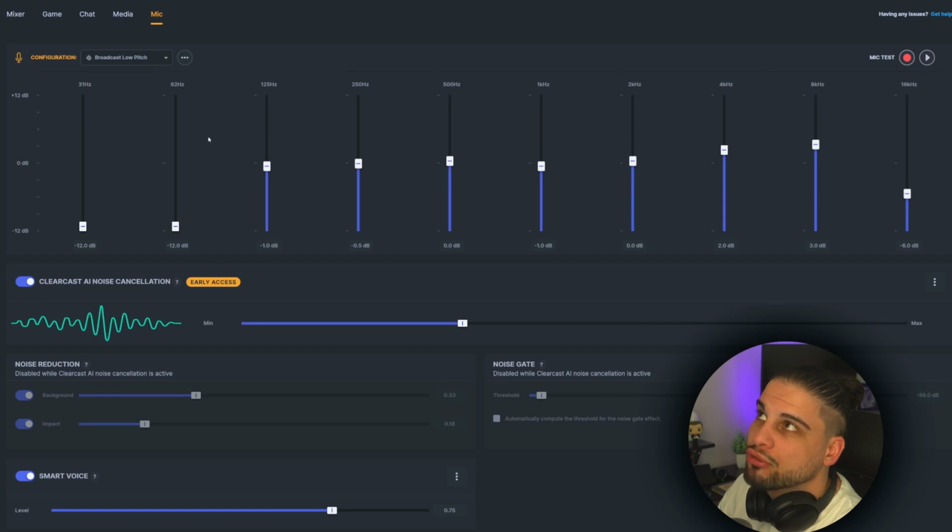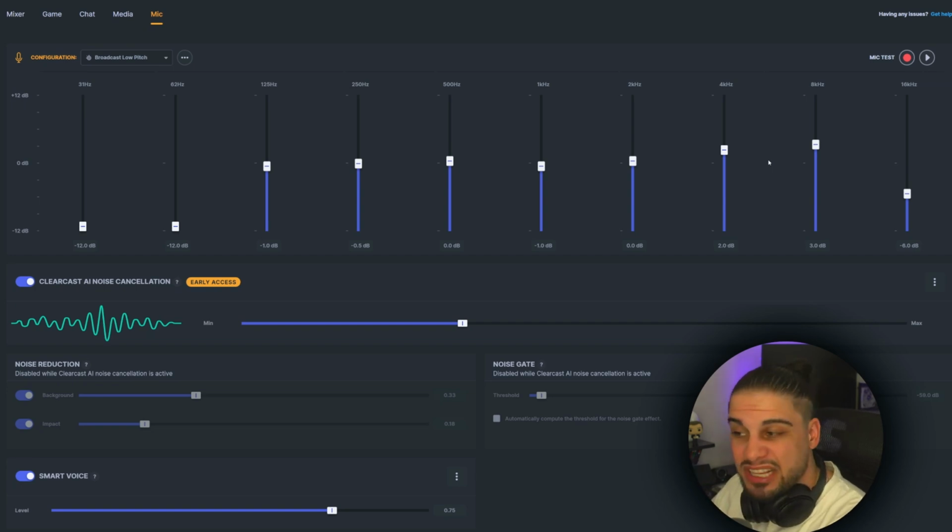Anything under 100 or so really isn't necessary. My voice is not deep enough to get down to that range to be losing anything. This microphone kind of boosts the lows and mids already. That's what it's trying to capture. It's a podcast microphone. I can basically leave this as is for the broadcast low pitch and then just boost the highs. Improve the quality of the microphone, then you get a relatively clear sound.